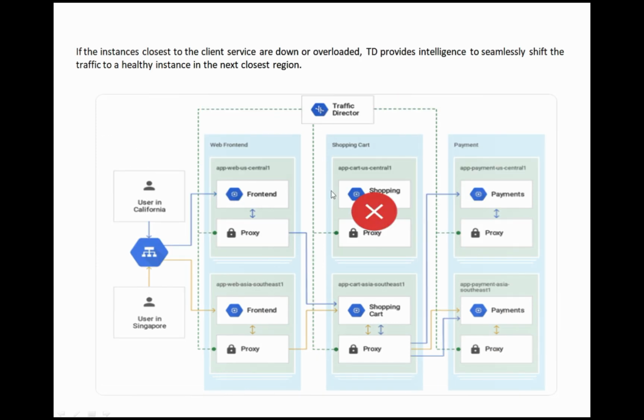If you see in this diagram, in that case the Traffic Director is smart enough to detect this service unavailability, and it automatically sends that request to the microservice which is running in Southeast 1. How is it possible? Because the Traffic Director has a central health checking system.